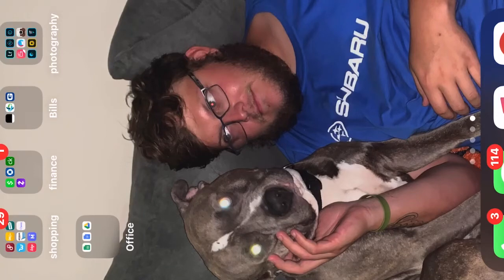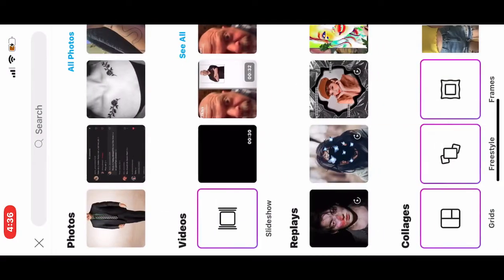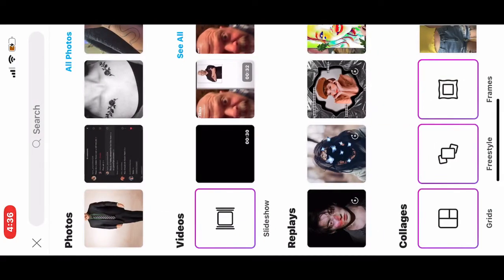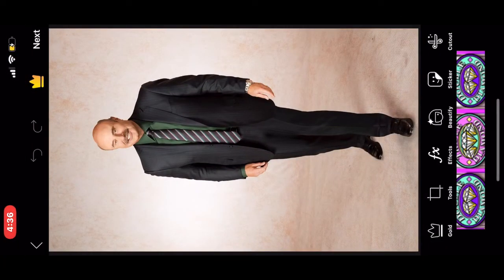Hi guys, so here is my tutorial for how to do those little edits of people that I do on TikTok. So the first thing you do is open up Photos, and then there's a little cutout thing on the far right.